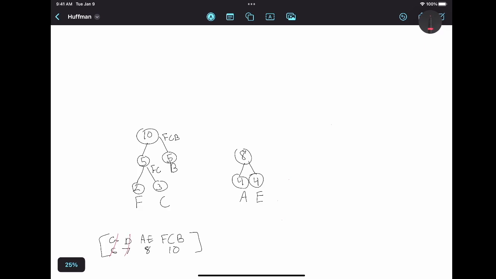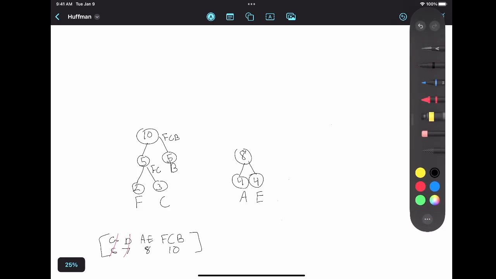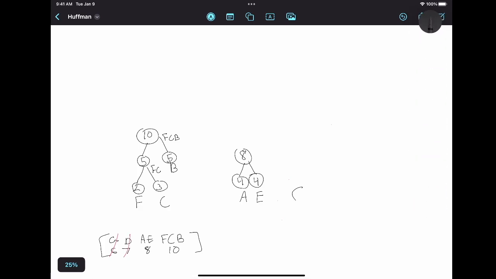Now we're going to dequeue G and D, create a new tree, combine to create a new node, and put it back into the minimum priority queue.